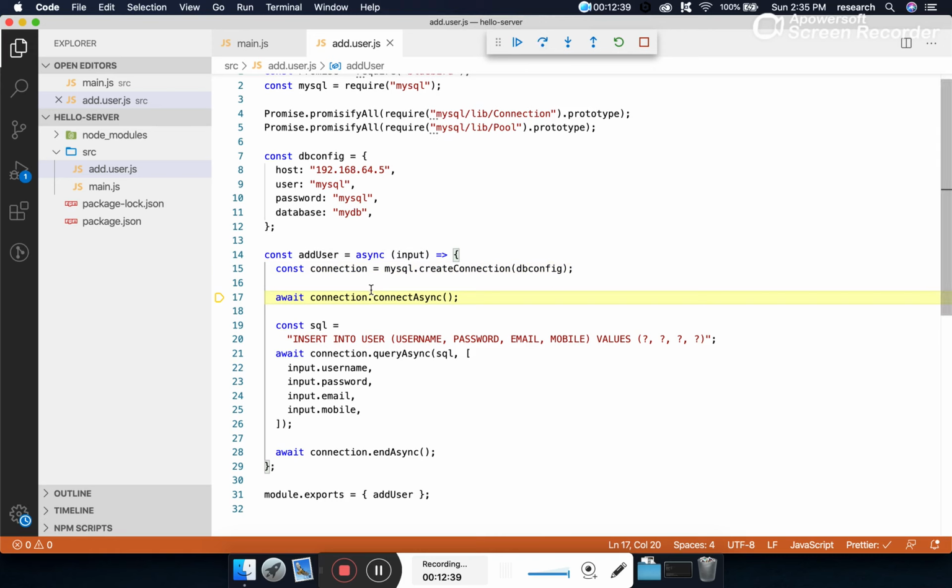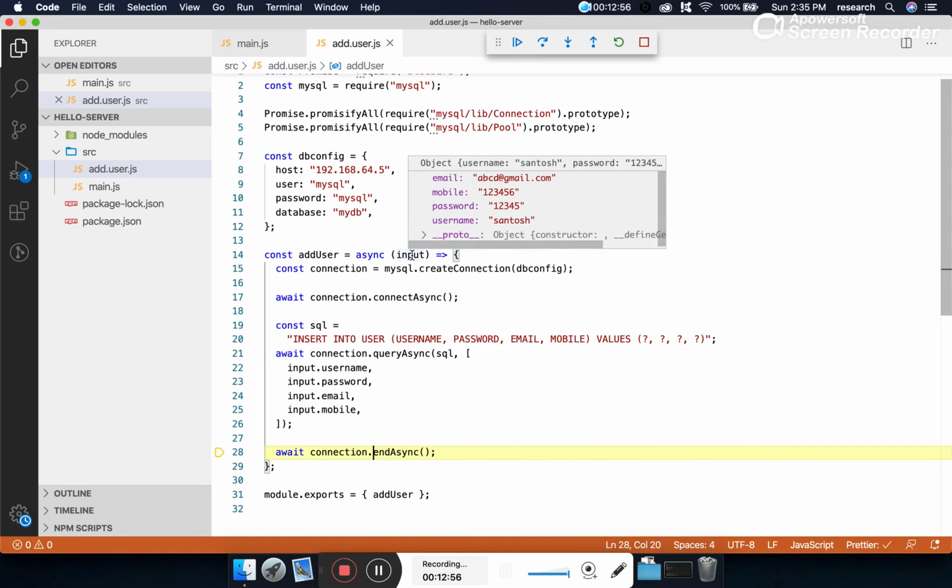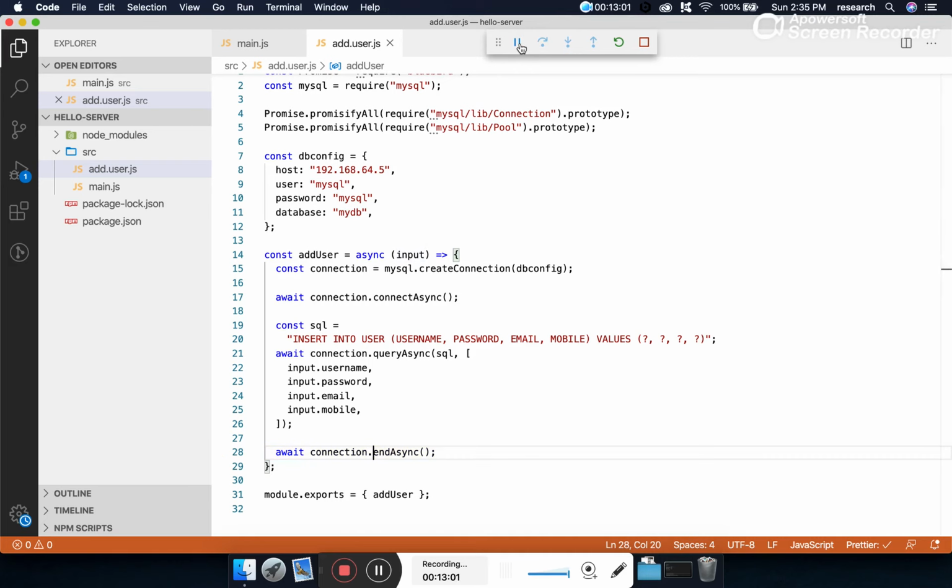Okay, now let's click here, let's try to connect to the database. We have got the connection, that's great. And we are now trying to execute the query. Okay, if the query is successful, a new record will be added. What is the record that will be added? What is the value of the input here? The value of the input here is username is Santosh and email is ABCD.